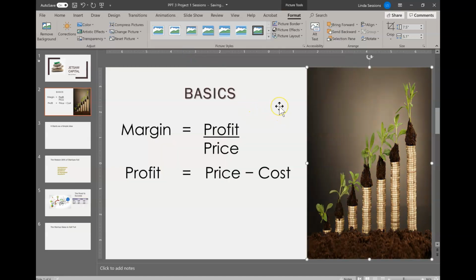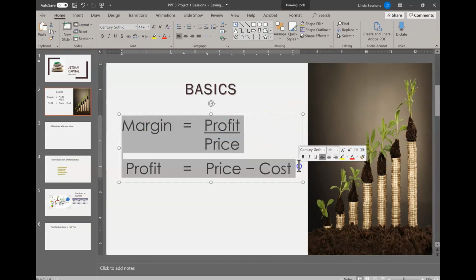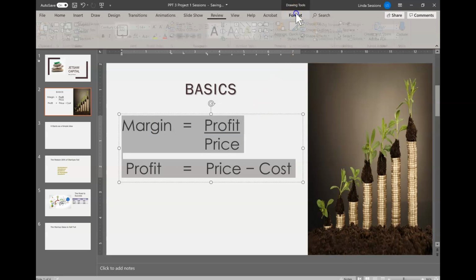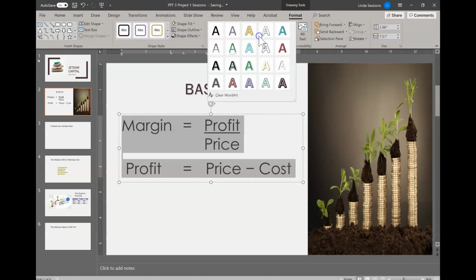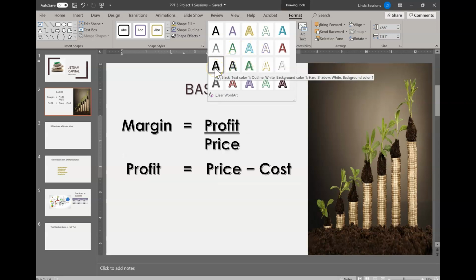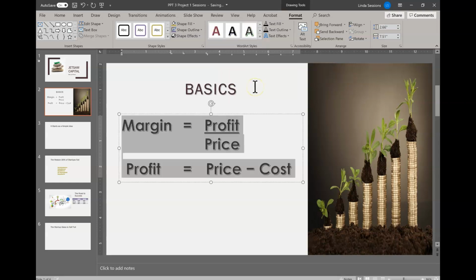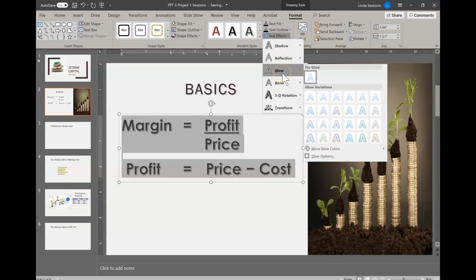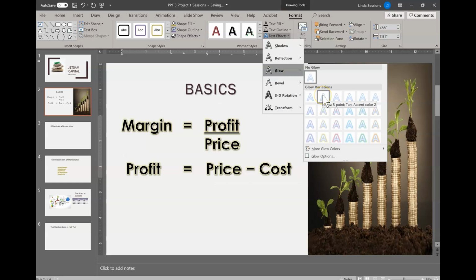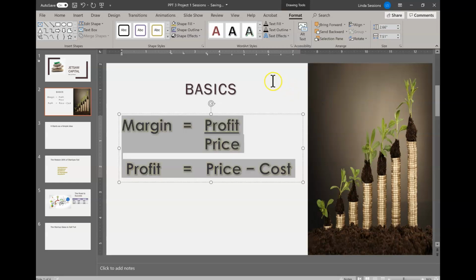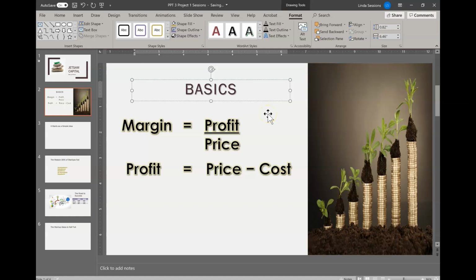Under the color. Now I'm going to convert this text and make it look a little better. So I'm going to highlight all that text. Up on the drawing tools in the format area, I have these word art styles, and I'm going to choose the fill black text color 1, outline white background color 1, hard shadow white background color 1 option. Now I'm going to add in the text effects, I want to add a glow, and I want to add a glow 5.10. So just make it stand out a little bit.